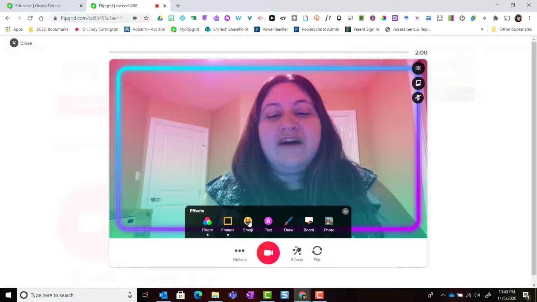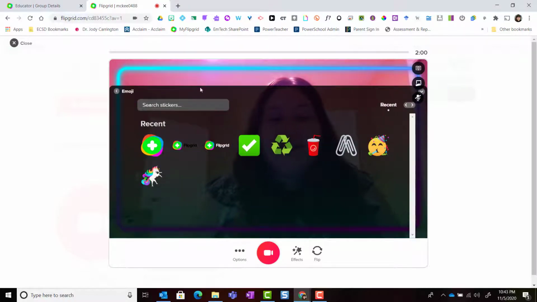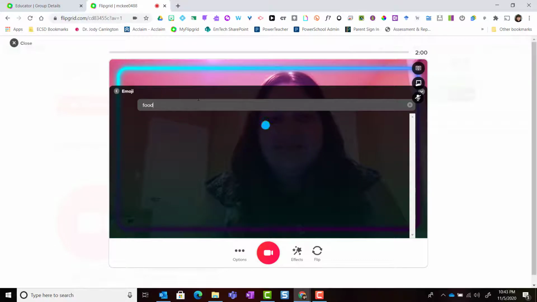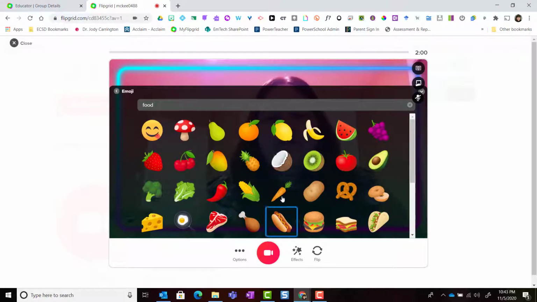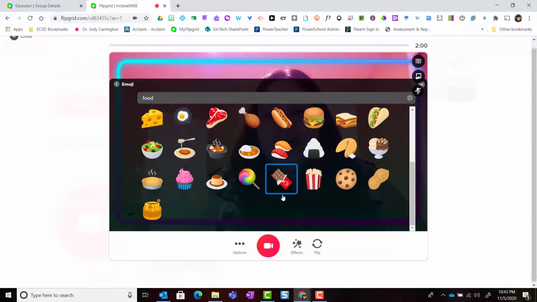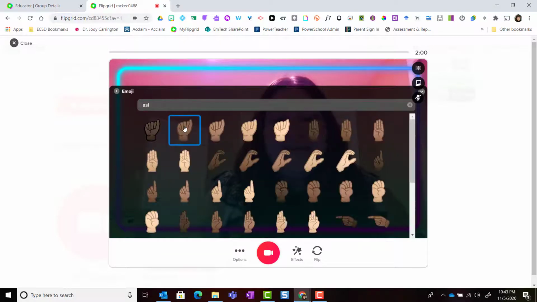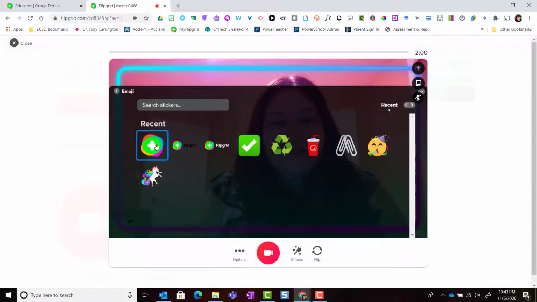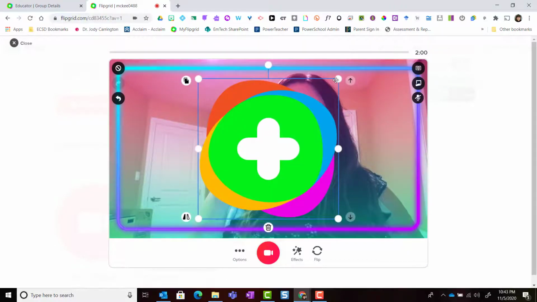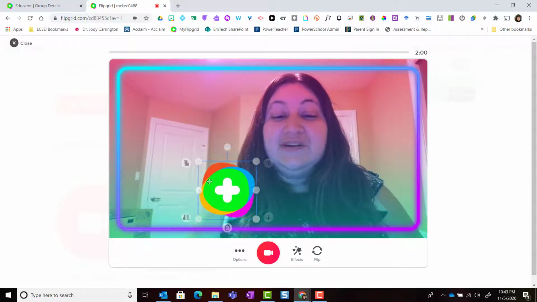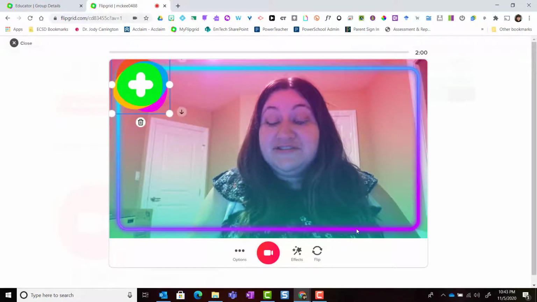We also have a wide variety of emojis. We have a wide variety of stickers that we can add, and we can even search by different emojis, including the American Sign Language stickers. And to add an emoji, we can simply click on one and notice that we have the ability to resize it and move it around the screen.